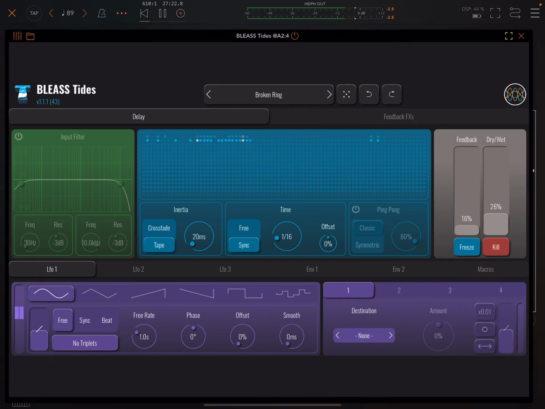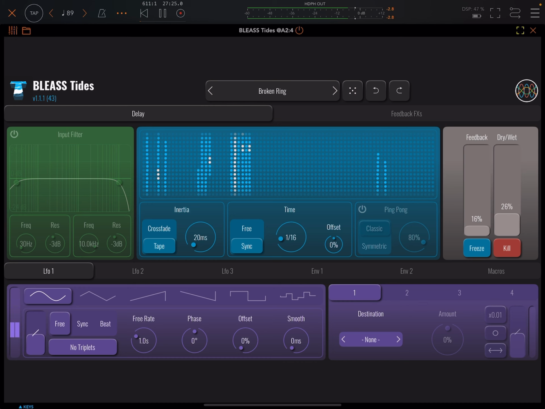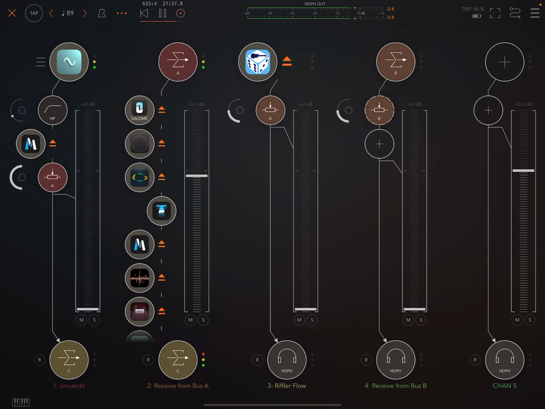This is Blease Tides I've put into the feedback loop. This is without feedback. This is with feedback. Much more interesting. Far more interesting. I brought the feedback level down again.